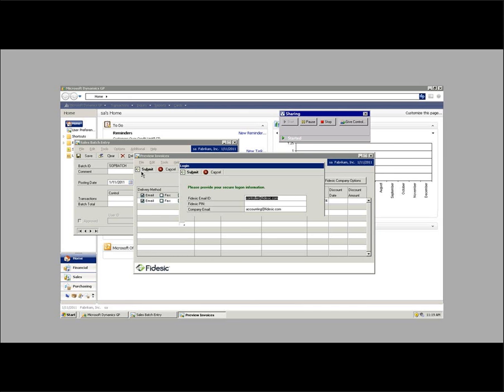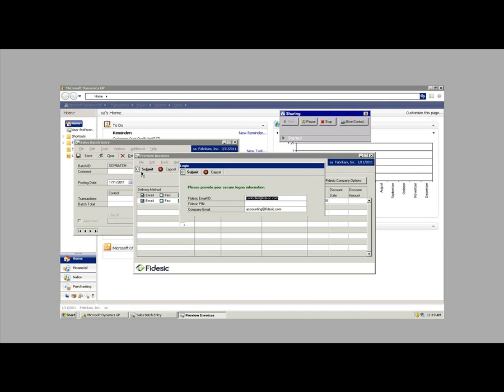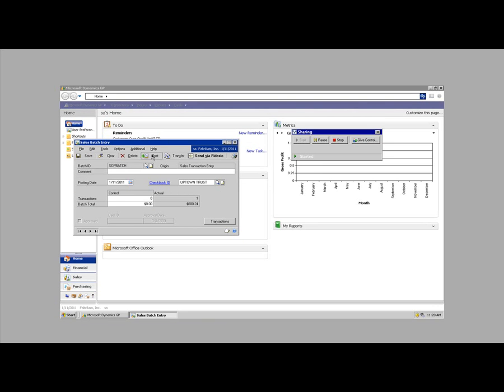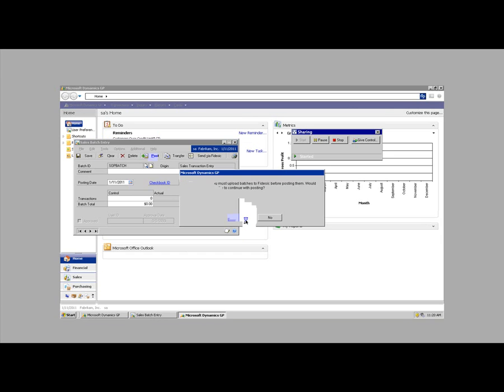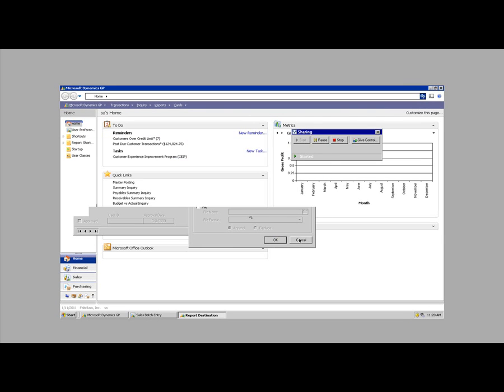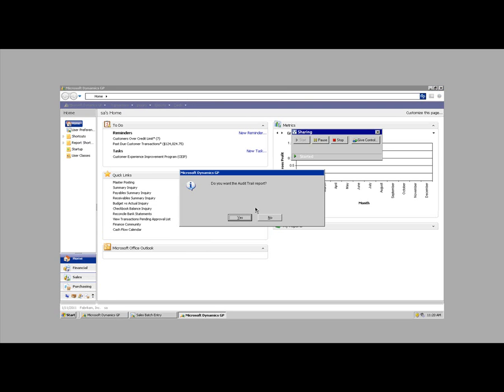Enter my password. Alrighty, so we're back up here. I just submitted that batch into our portal, and I will go ahead and post this batch. And that's now posted in GP and ready to receive payments against. So again, not too terribly dissimilar to how your process works. It's just a matter of uploading those invoices at the end of the creation process.